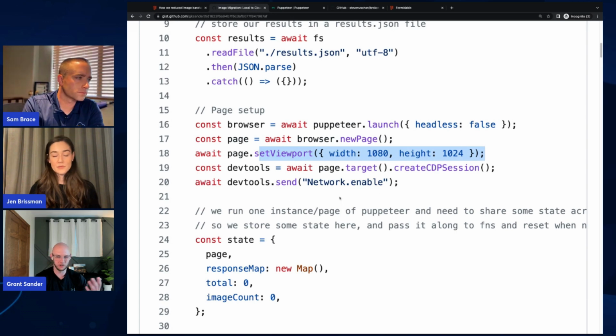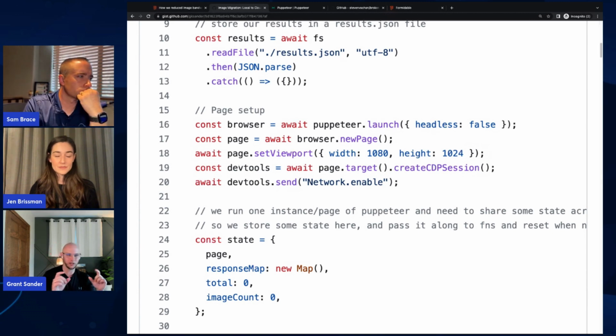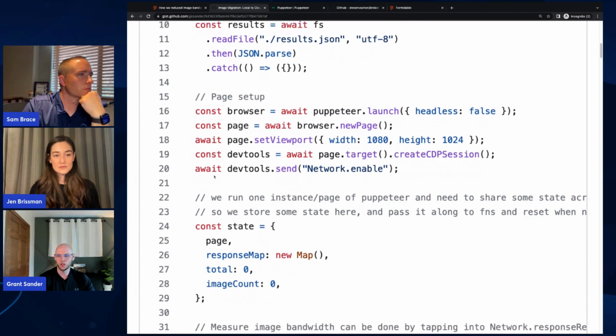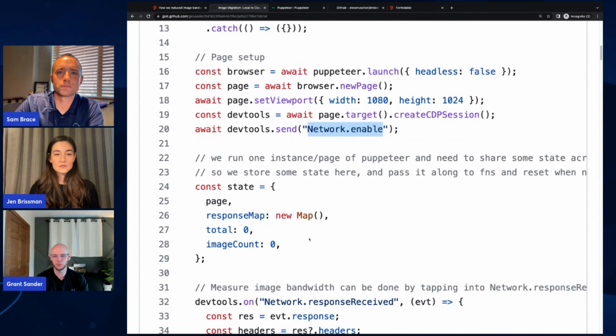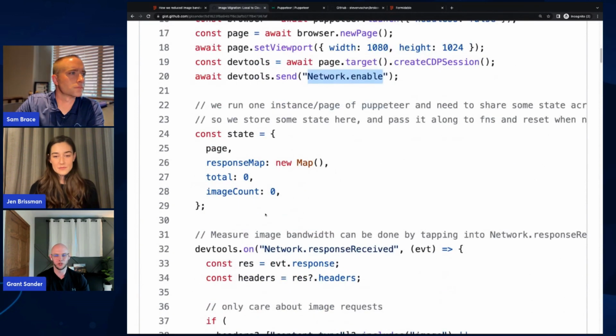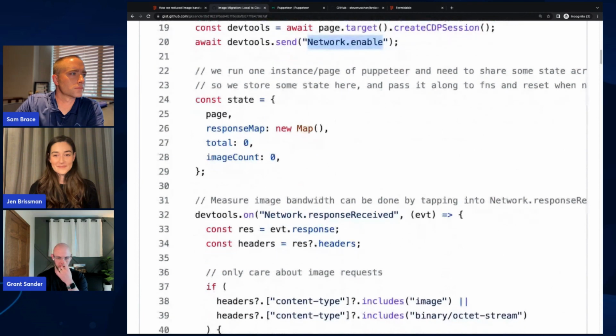The viewport size isn't super important in this case, but there's a way to create a CDP session, which gives you access to a DevTools instance. This gives you a way to programmatically access Chrome DevTools from the Puppeteer instance you have. Okay. And then you can send signals. I found a lot of this from guides on the internet. One of the things you do is enable the network functionalities of DevTools by sending it the network enable command. There's a lot of code here, and we're going to run out of time, so I don't want to go through all the details.